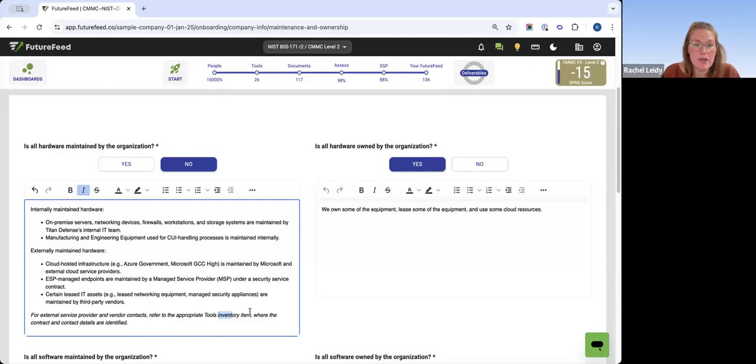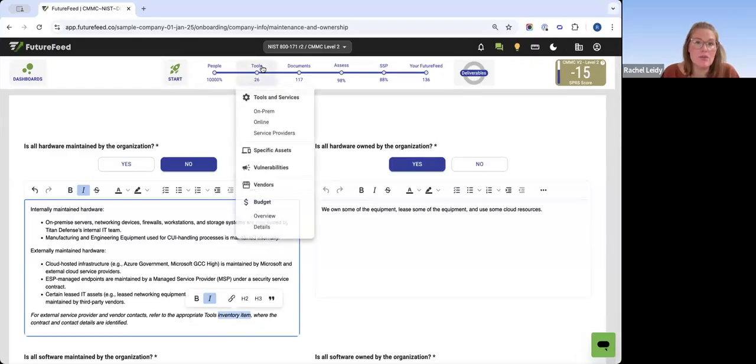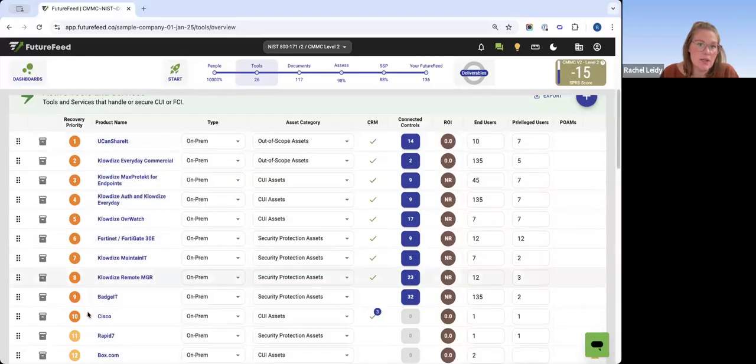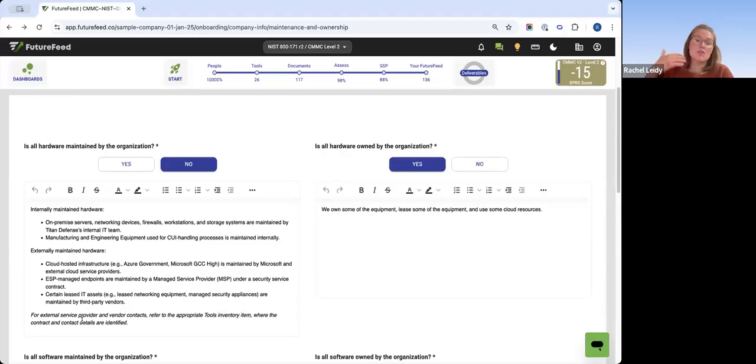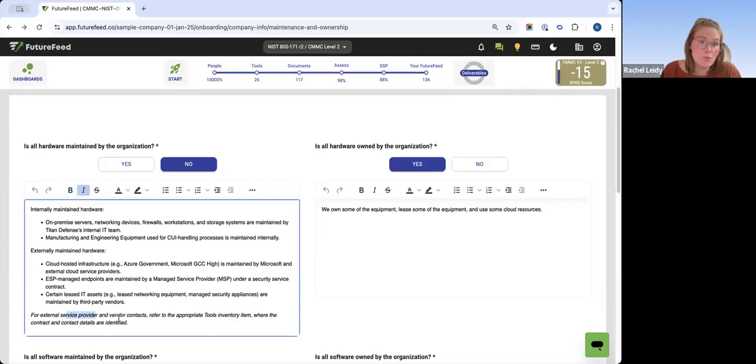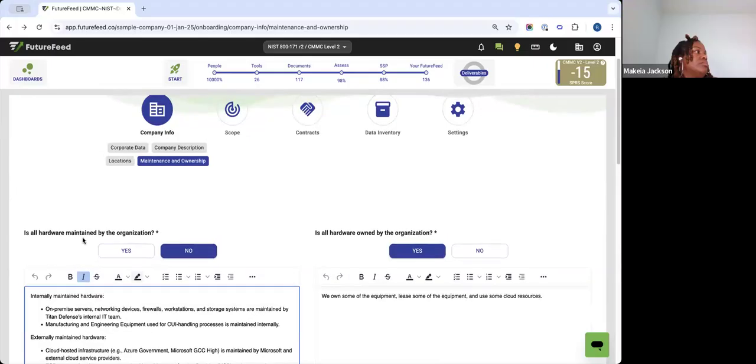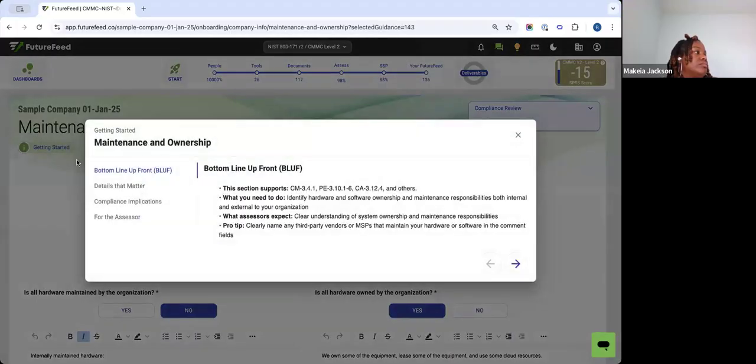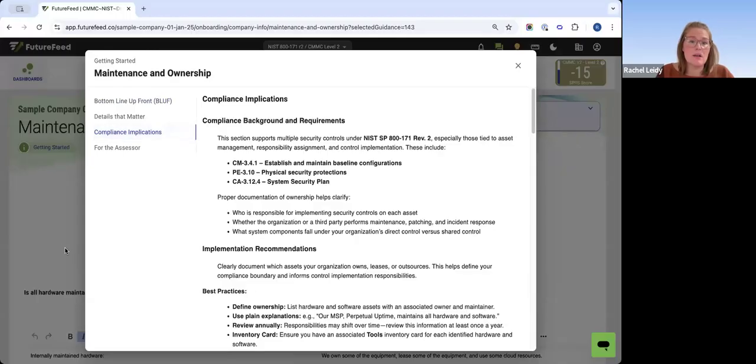When I say inventory item, I'm referring to these entries, these inventory items. And so I'm saying, please see that service provider inventory item, which should provide details about the contract and the shared responsibility matrix and contract life cycle. When does it end? Who's the main contact for that external service provider? So you can refer to the getting started pages for some guidance on how to fill that area out. Okay.